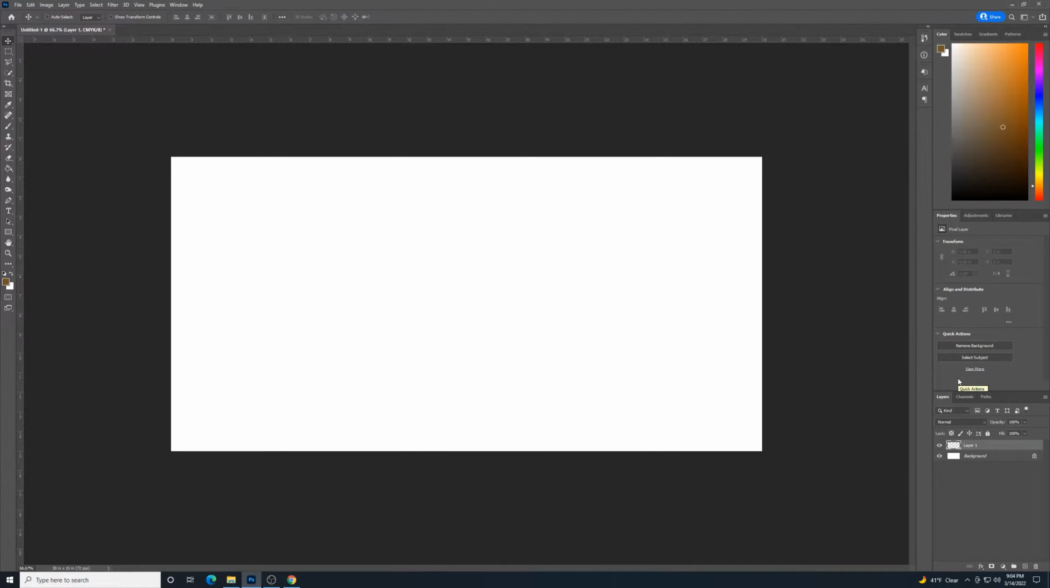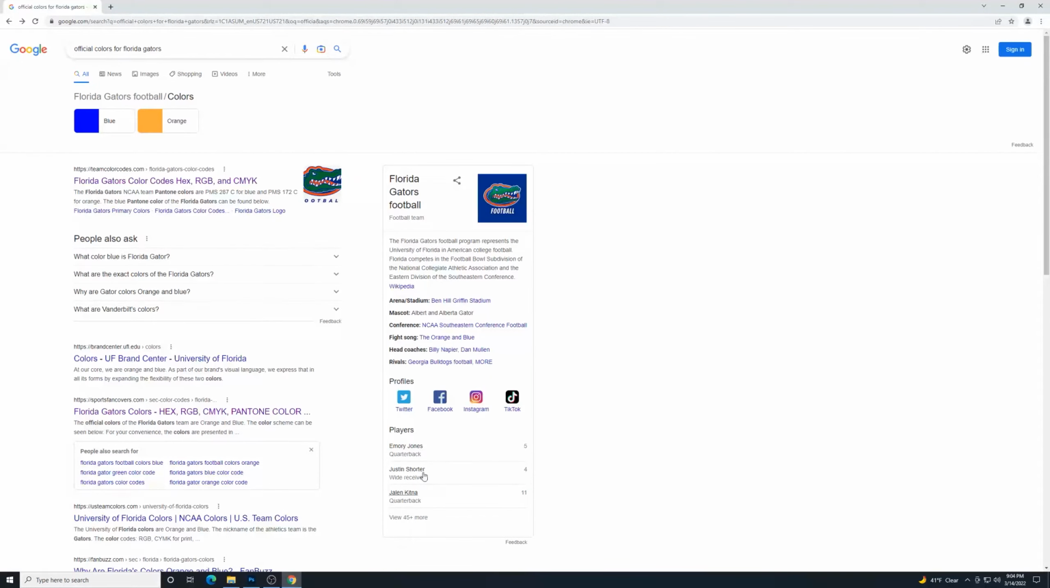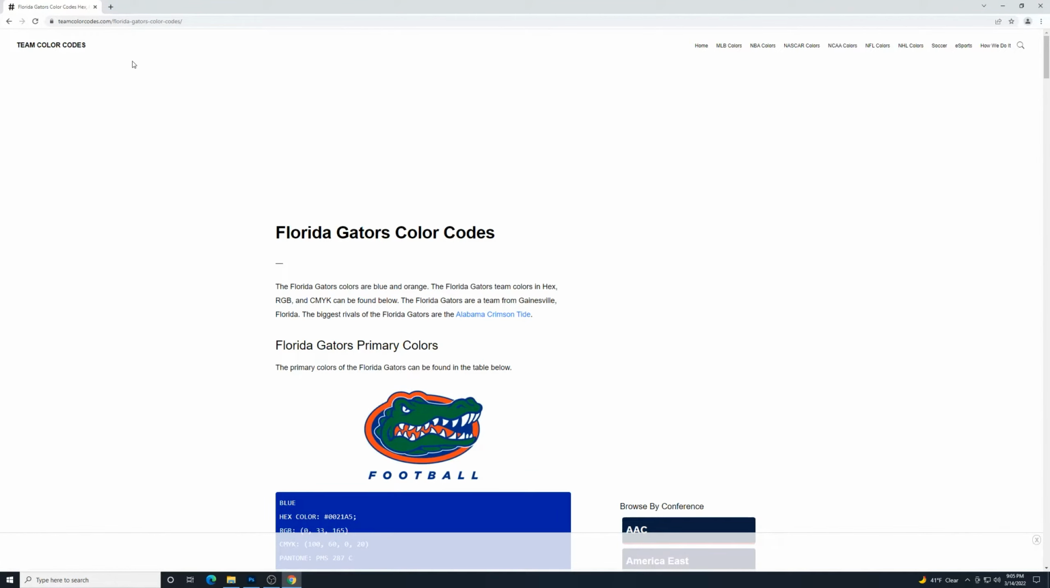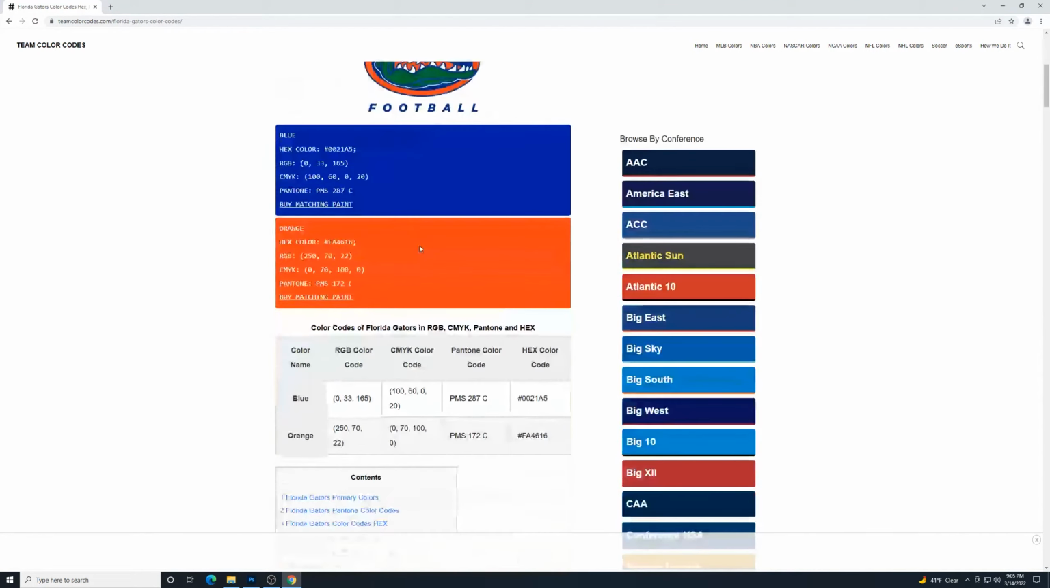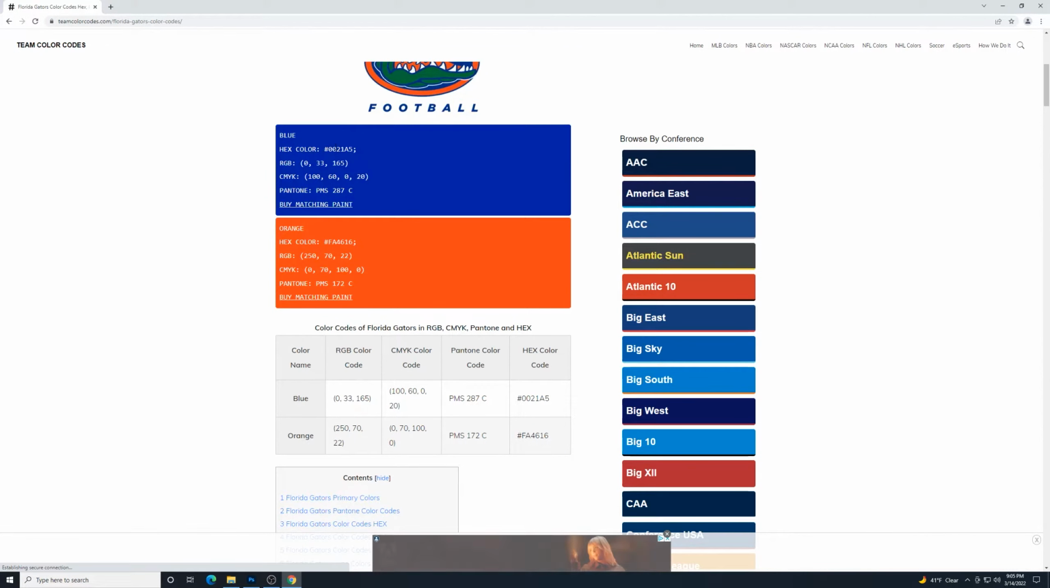I am from Wyoming originally, so I thought I would give kind of a tribute to the Wyoming Cowboys. So I'm going to use colors that are kind of similar to their scheme. For this project, if you have a school that you are more closely affiliated to, you can just go to Google official colors for whatever that school name is, and this team color codes site is always one of the first few links that's going to show up, and you can get those hex values right there. Pretty sweet.